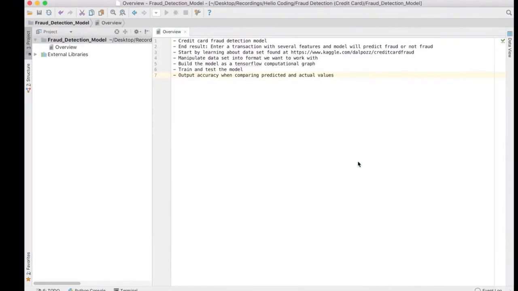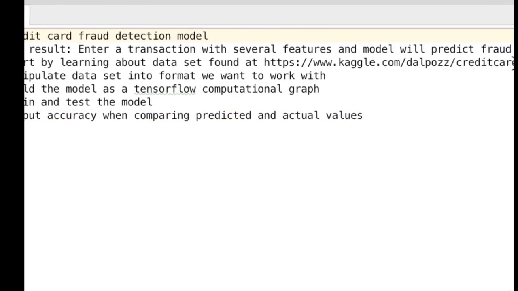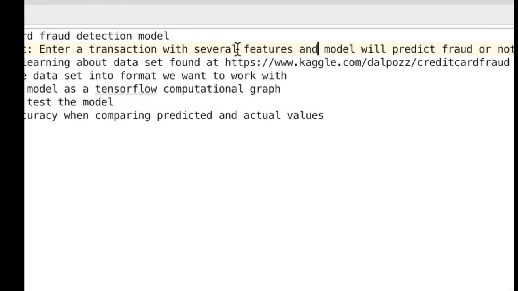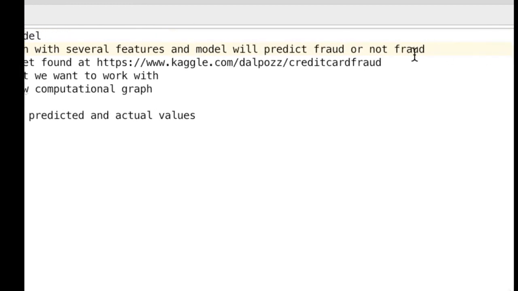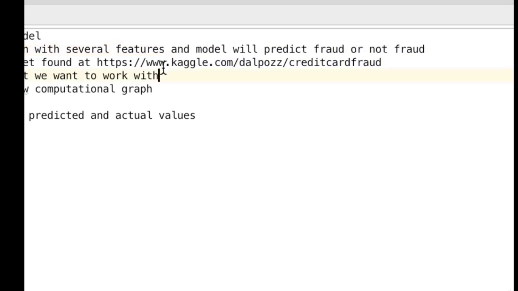Hi guys, I'm just going to take a couple of minutes here to provide a brief overview of the project as a whole and talk about the order in which we're going to implement our various tasks. So as I'm sure you know by now, we're going to be building a basic credit card fraud detection model, and the end result of this model is that we want to be able to enter a transaction with several of its features converted to various numerical values, and the model will output whether or not that particular transaction is fraudulent or legitimate.